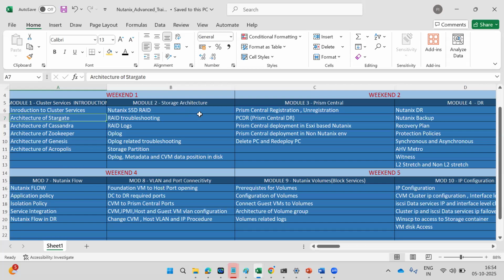And then the storage architecture module. A lot of people know that Nutanix uses RAID. For the first 2 SSDs, we have a software RAID, but how does the RAID get created, and where can we check the RAID settings? What happens if one of the disks in the RAID goes down? All that we do in this section. Then we have oplog.